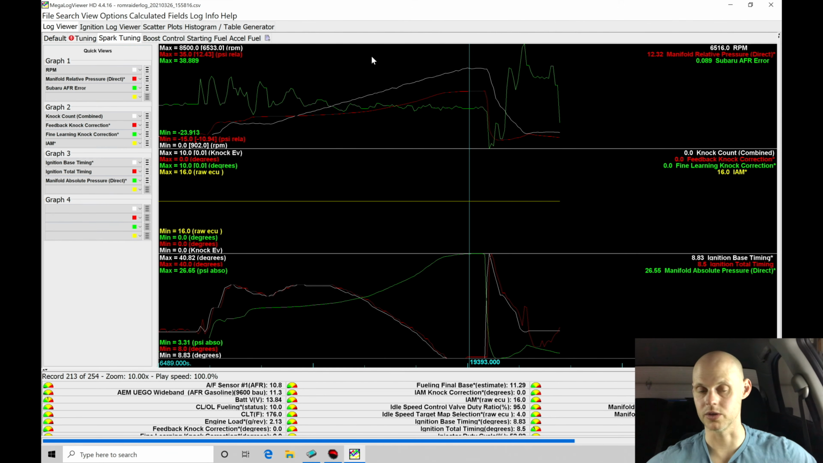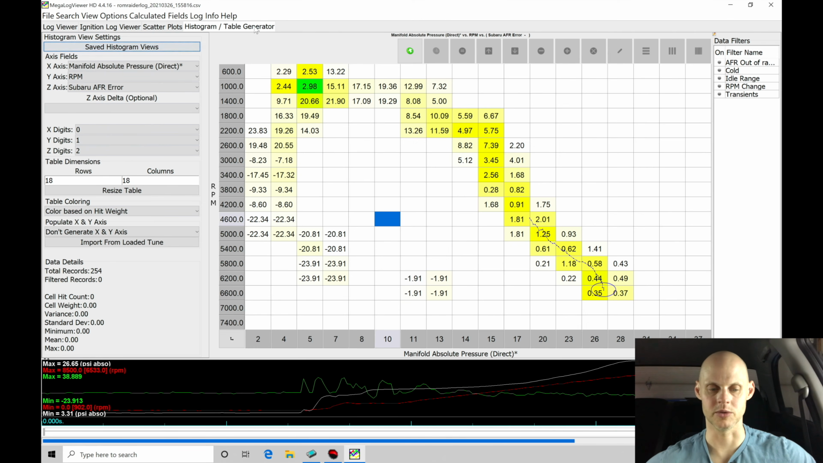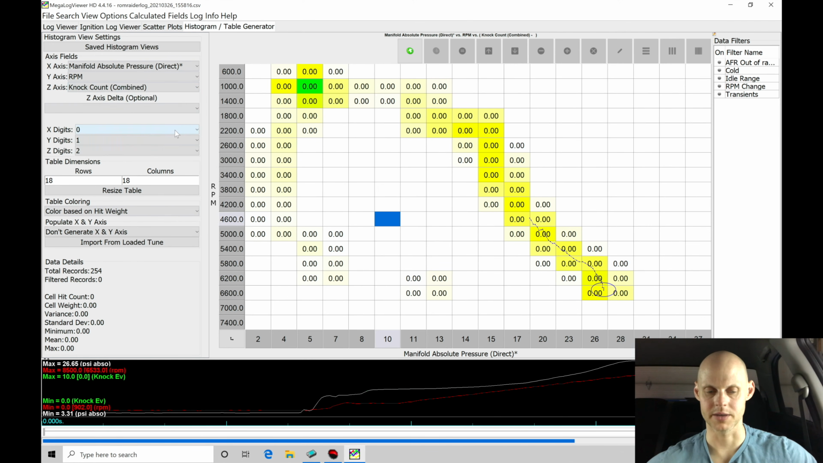We can take an alternate look at this if we go into our histogram table generator and overlay our knock count. Looking at our knock count combined, that'll give us the position. If we have knock count, it'll actually overlay where that event happened. We can see it's all 0 here because we had no knock count, but we can see where that exact situation happened against our spark timing table.